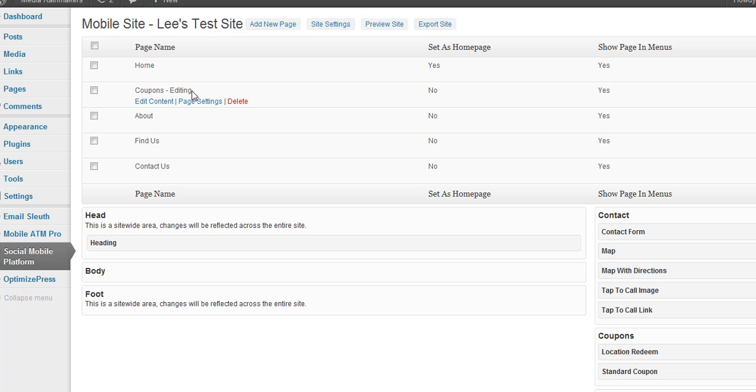Notice I've got a coupons page. I am editing that coupons page, and here are my coupons tabs. We're going to talk about the location redeem coupon in this video. This may take two videos, not sure. I don't want to rush this too much. And then in the next video or next couple of videos, we'll talk about the standard coupon.